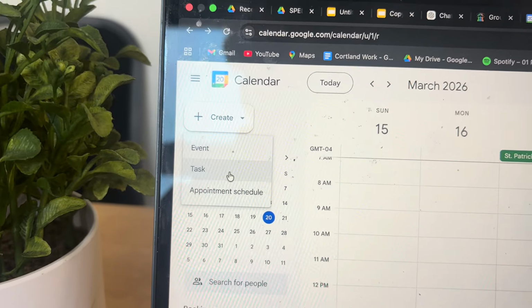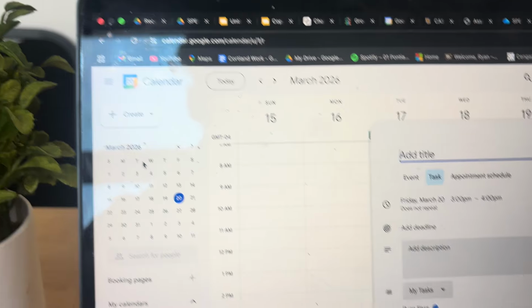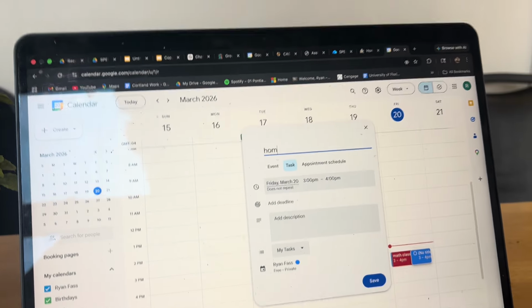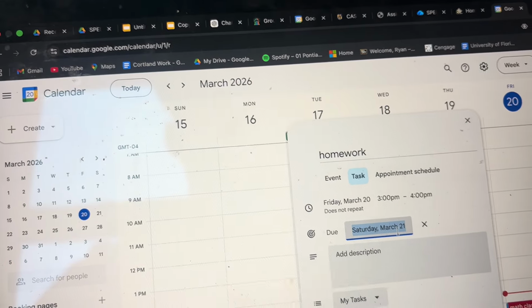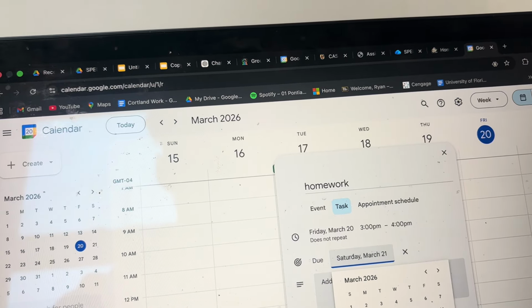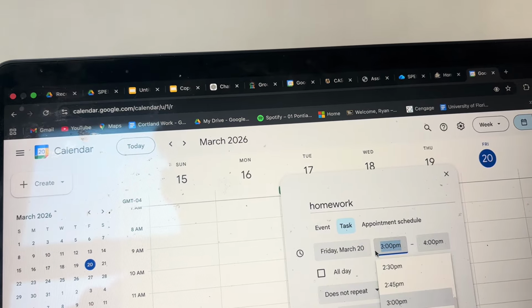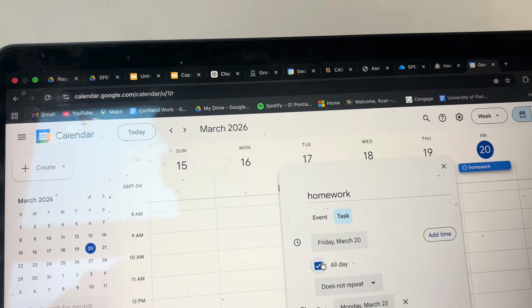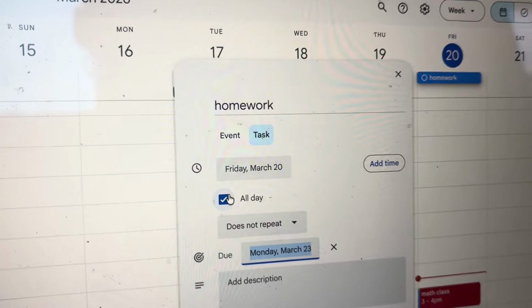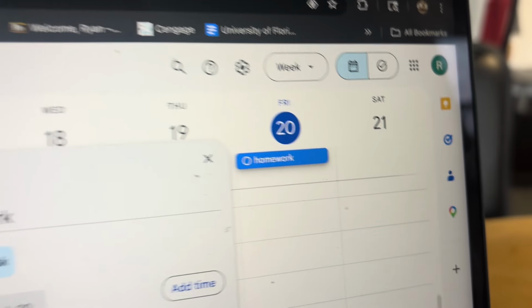I'll show you how to add a task now. So this could be a homework or something, or anything that you want to get done within a given day. I'll say homework. And you can add a deadline. So I'll say this is due on Monday. And I'll put it to all day. So having the task at all day just puts it at the top of your day so you can see if you've done it or not.